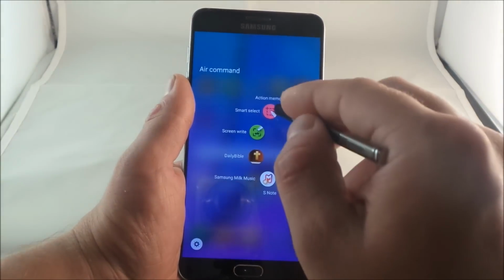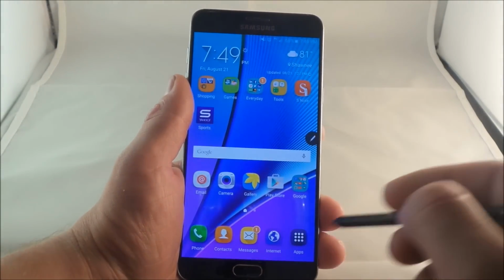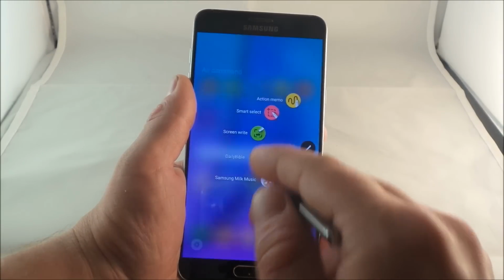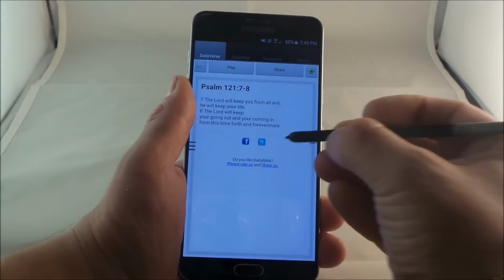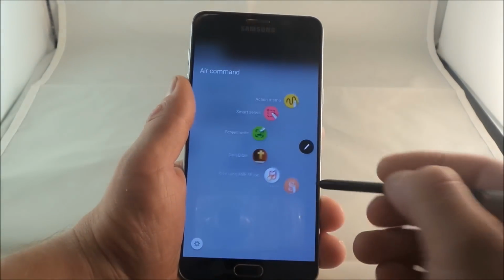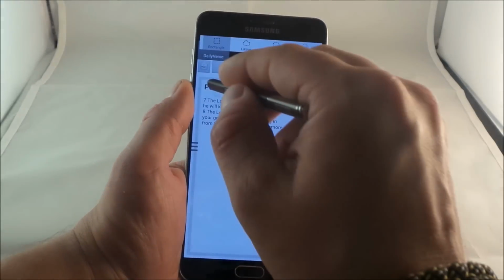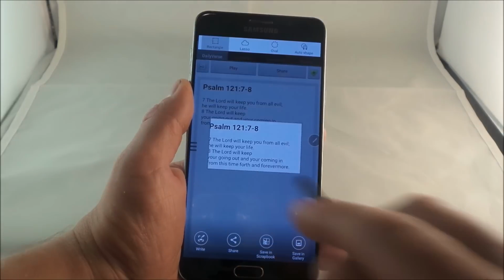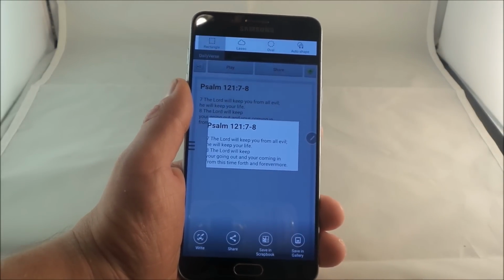The next one is Smart Select. So Smart Select is something that I actually really like. So down over here, you guys see that I have the Daily Bible. And what you're able to do is hover the S Pen, hit the S Pen button, click on Smart Select. Then I'd be able to just select this area here. Then I'd be able to share it via Twitter or anything else that I would like to do.